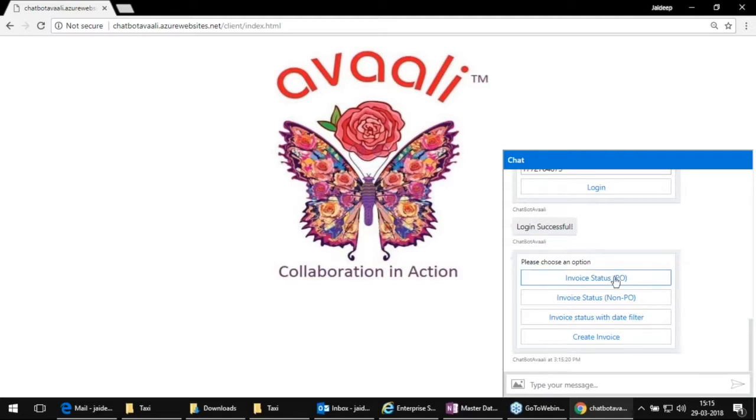So I have multiple options here. As you can see on the screen, I have invoice status, PO based invoice status. I can also check for non-PO based invoice status. And if I don't really have the invoice number, I can work with the date filter also, wherein I'll give the starting and ending date, and it will fetch the number of invoices which have been uploaded onto the system over a period of time against my vendor number, of course.